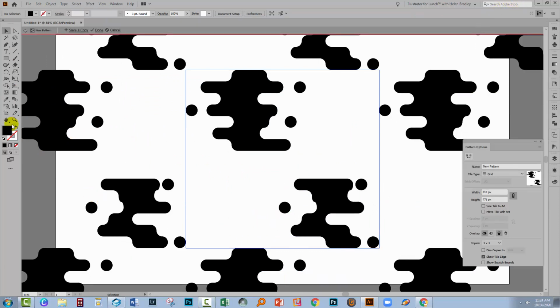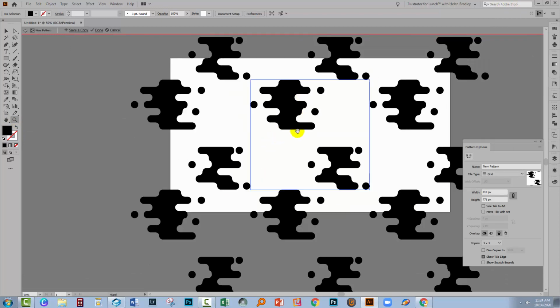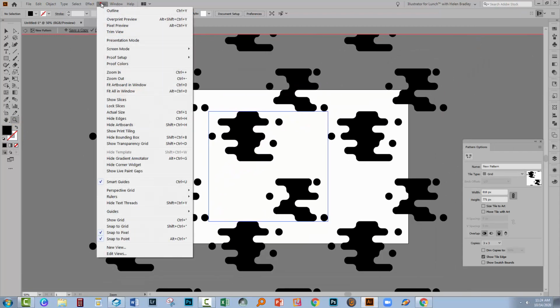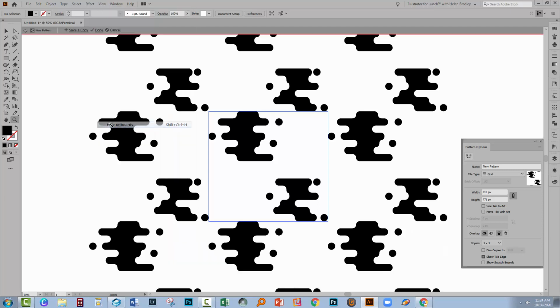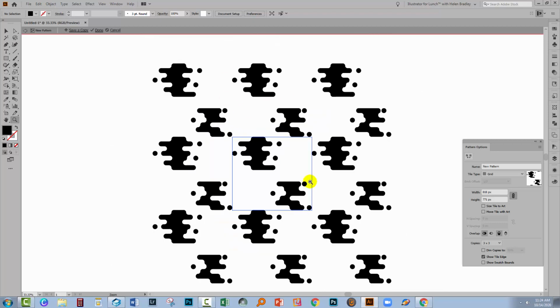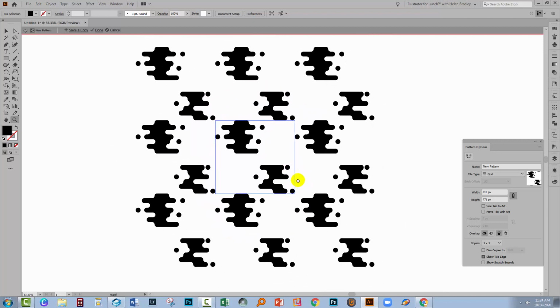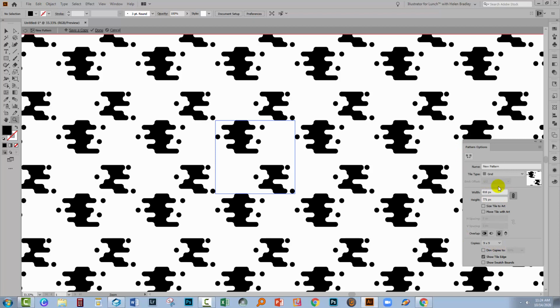The first thing I'm going to do here is just zoom out so I can see a little bit more space around my design. I'm also going to go to View and select Hide Artboard. So I'm just working on a solid color background. It just makes things a bit easier because I want to actually see what this pattern is going to look like. Now over here in the Pattern Options dialog, I'm going to go to Copies and I'm just going to wind that up to 9 by 9.